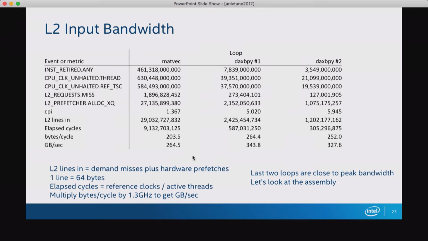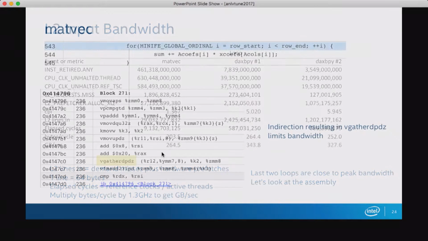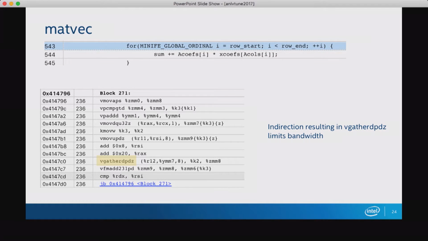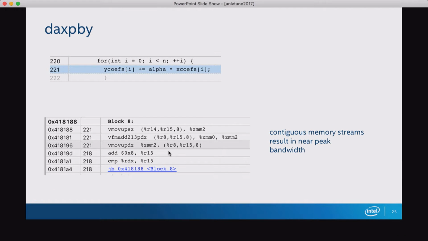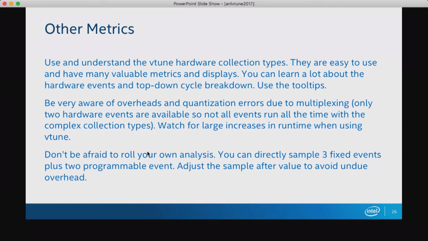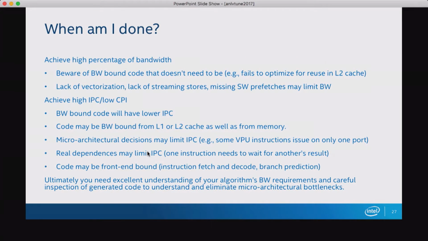This one, could it be any better? I don't know. So now, the part you've all been waiting for: go to the assembly code. We can see this one's bad because it's got a gather, but this one's good because it's all contiguous, so it's basically streaming. There are some other metrics you can use by exploring VTune.